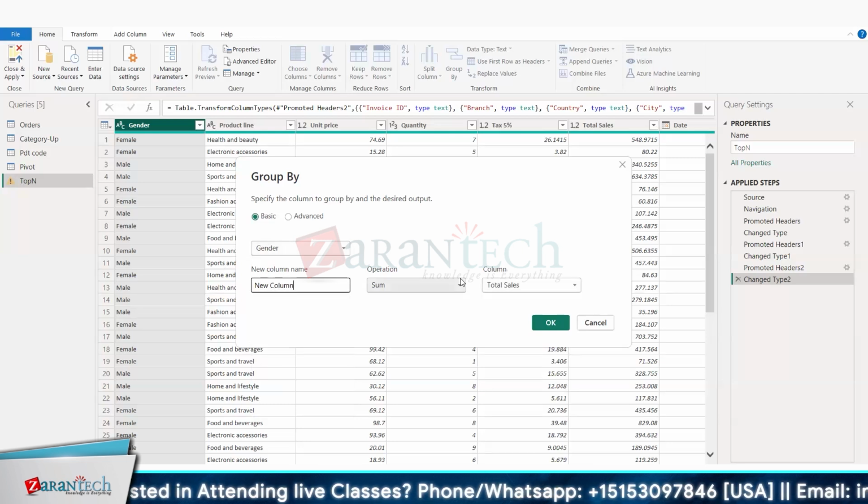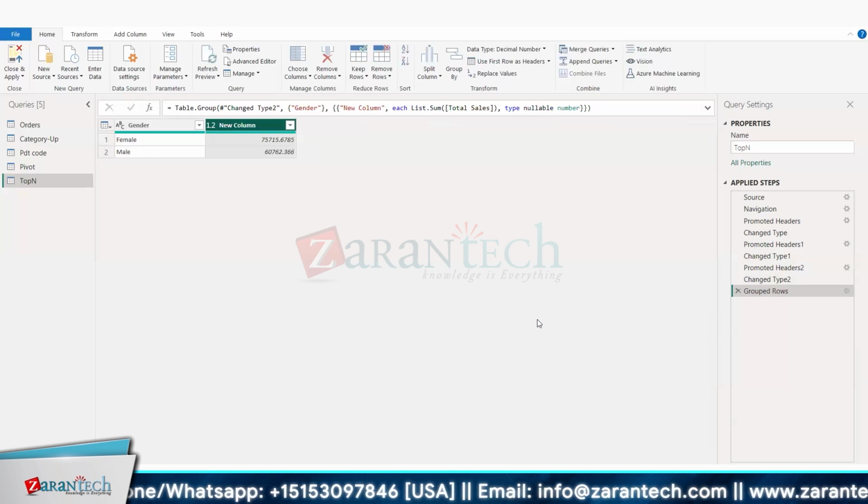What kind of operation does it have to do? It has to sum the value, so that is why sum. Which column does it have to sum? It has to sum the total sales. Now I click OK. You see now the output.